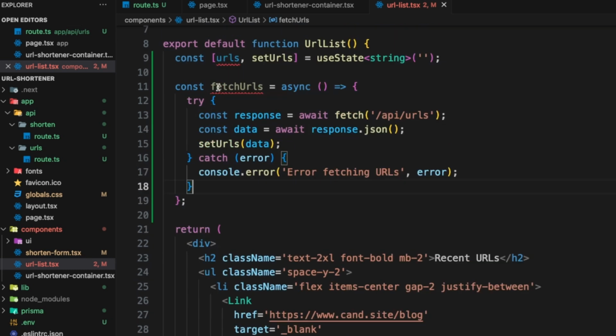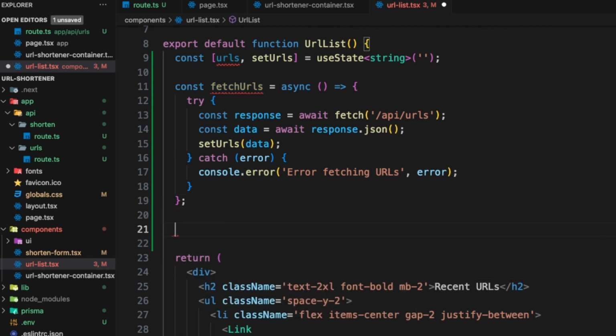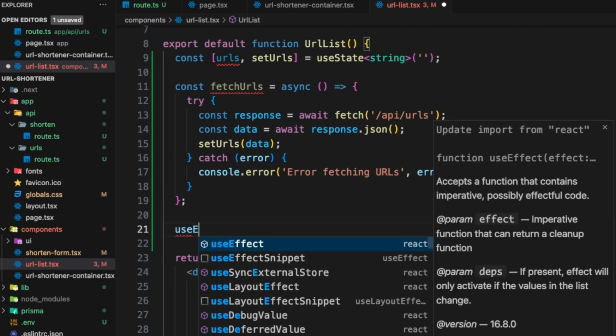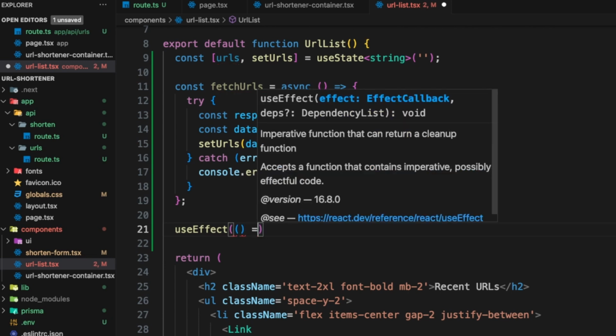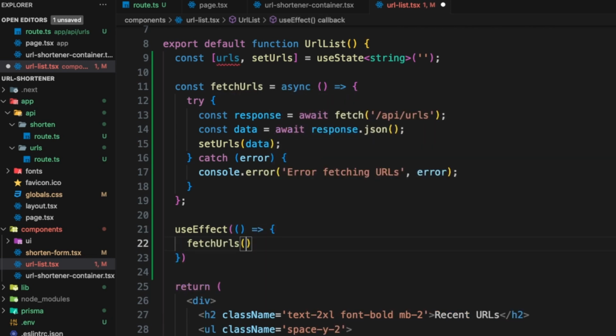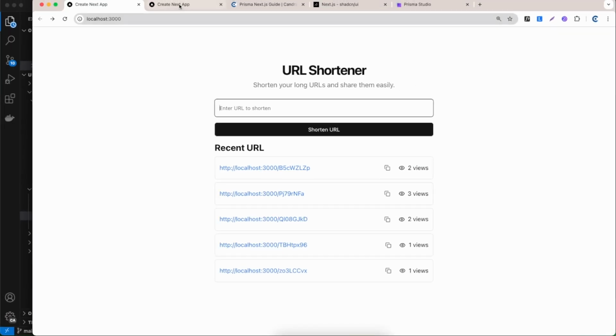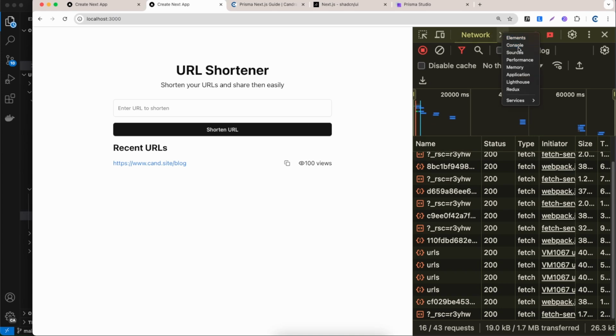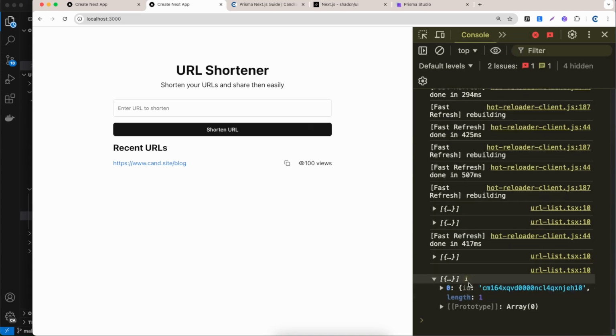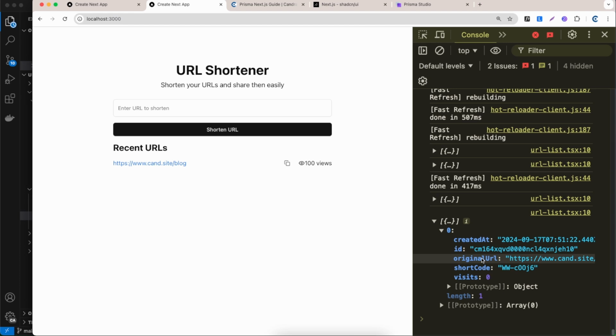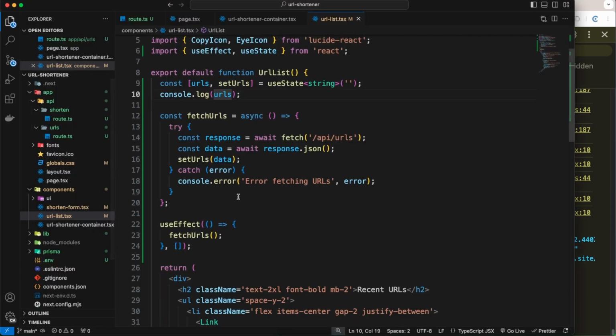So now we need to run this fetch URL every time the user refreshes the browser. So of course we are going to use useEffect like that. And then let's run that the first time the user refreshes the browser, so let's use an empty array for the dependency. Right. So now if I console log the URLs, we should get the data on the console. Let's go to the console and see. As you can see, we have this data right here. Cool.